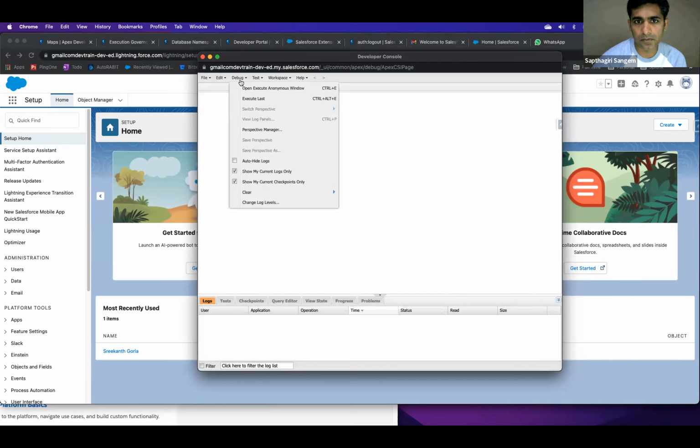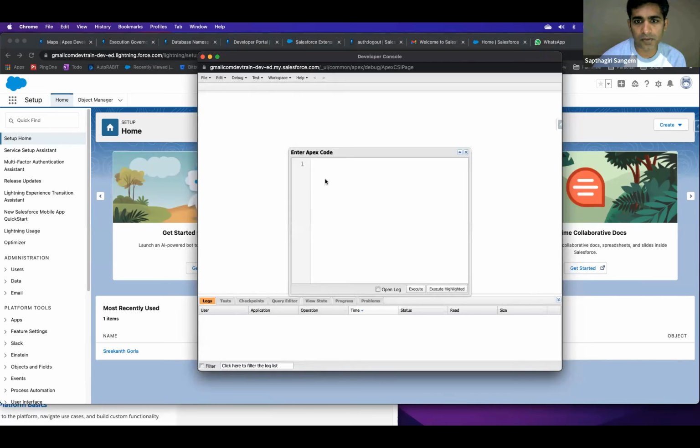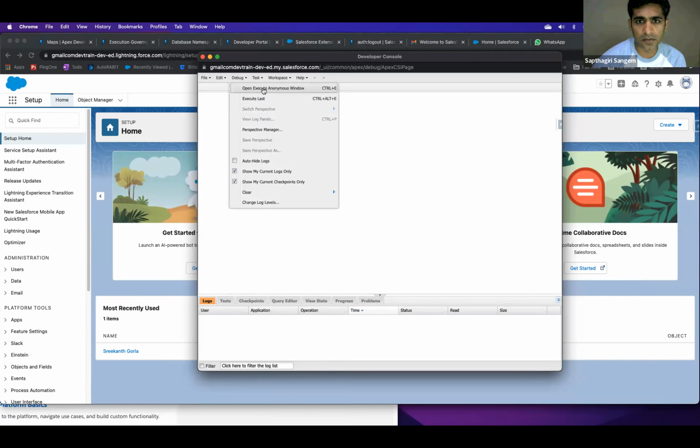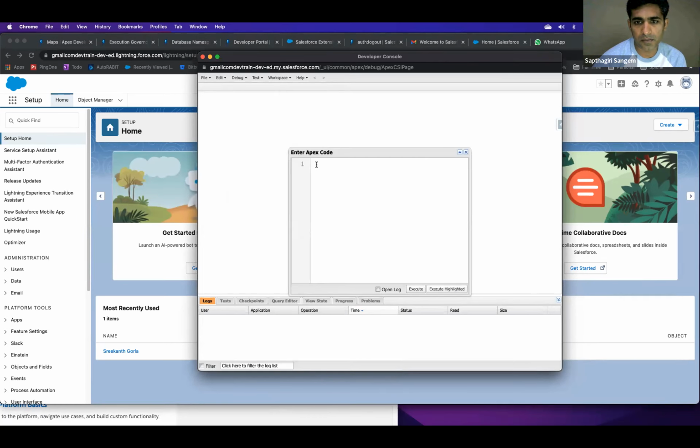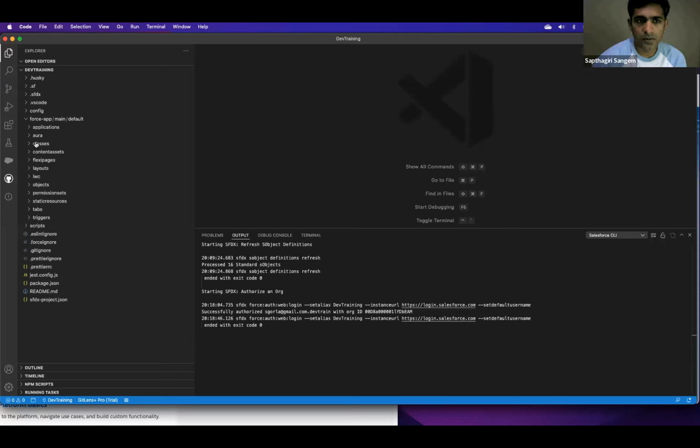And so today I think we'll be using this guy. Go to debug and open execute anonymous window. Just use that, and the counterpart for this one in VS Code is this guy. So basically you can write code.